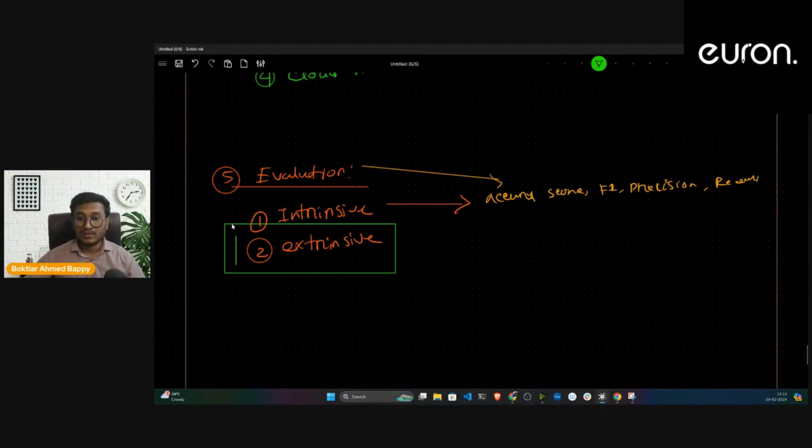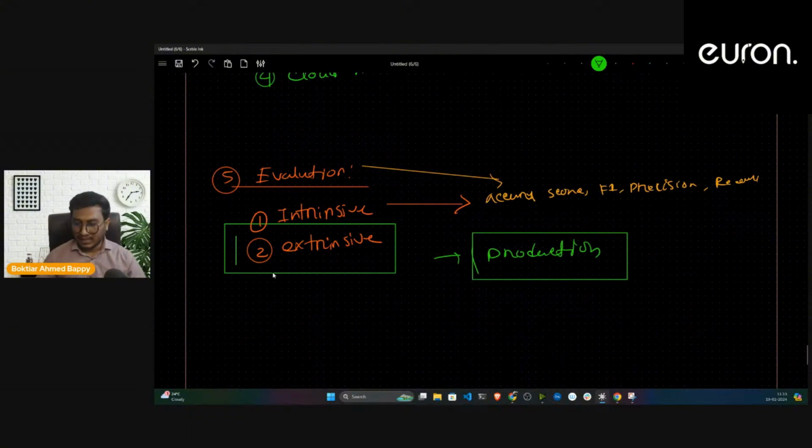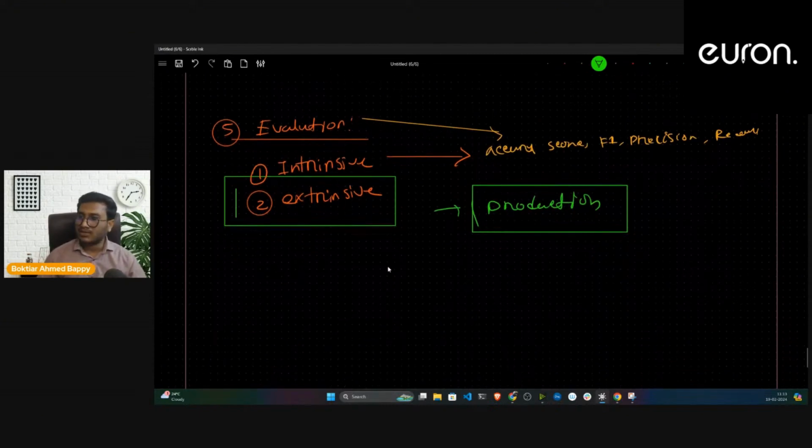What is extrinsic evaluation? Let's say you have pushed your model to production. Now your model is running on the production server, and people are using your application. So now this extrinsic evaluation will start. Let me give you one example. I think you are using a keyboard, right? Your Google keyboard on your smartphone. Yes or no?